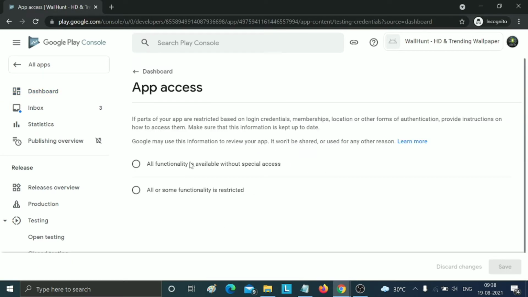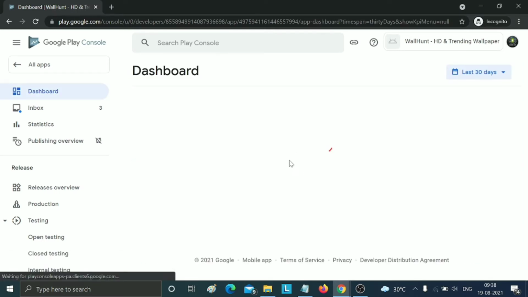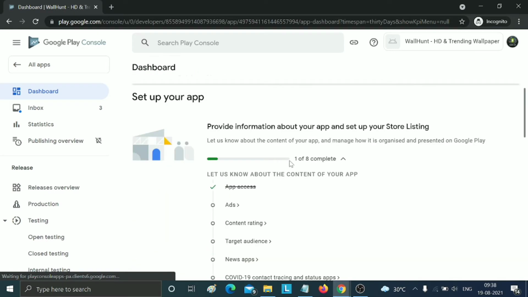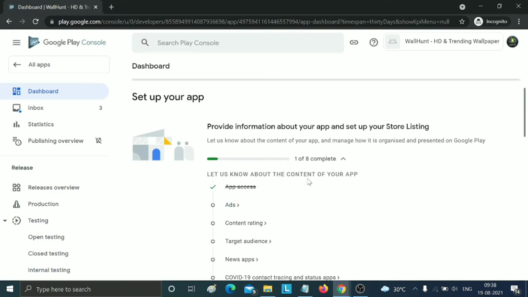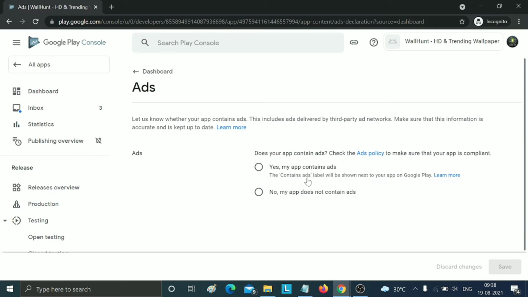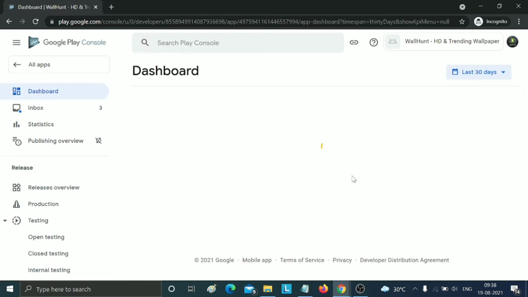We just click app access. Click on the first option, my app has all functionality available for free. And just click on the back to dashboard option. We need to add all parts and fill all steps. Now if your application has ads, just click on the upper option. Otherwise, if your application does not have any ads, then click on the below option. Okay, just click on dashboard again.